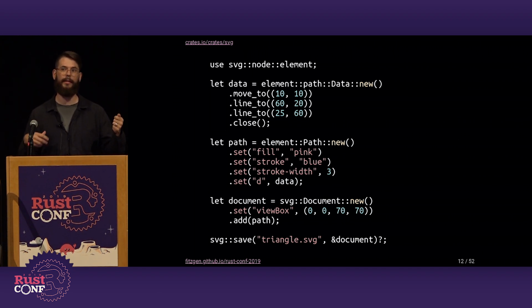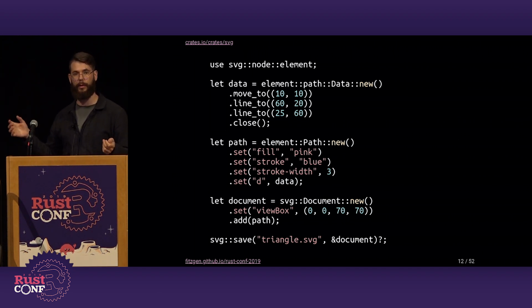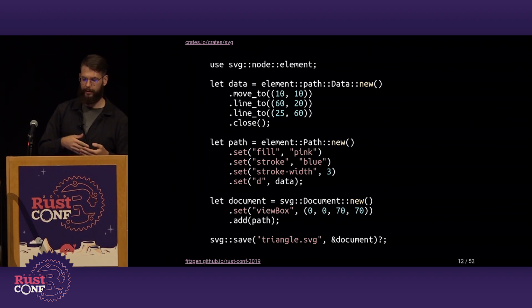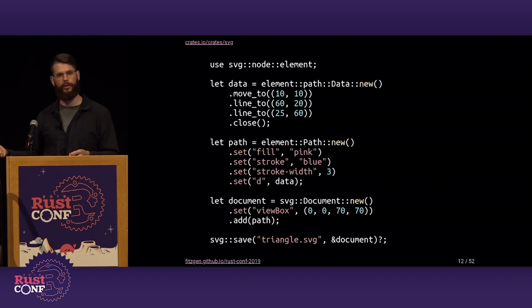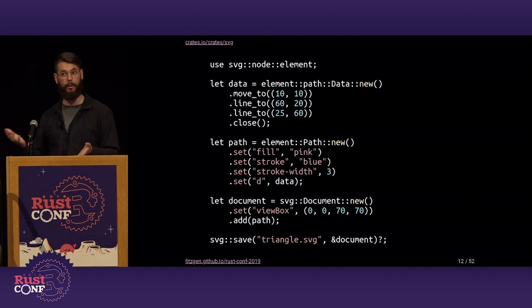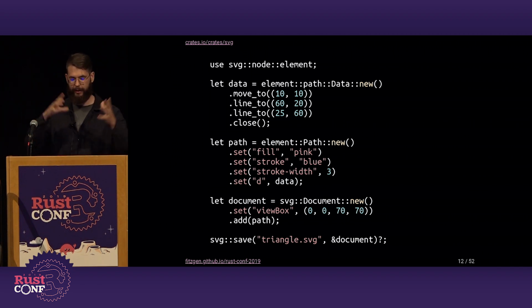And the data is a sequence of strokes in the coordinate space. And this is ultimately what controls the pen. So it says, move to this point, and then draw a line to that point, et cetera. The path element is sort of like the styles for the strokes. So what this is saying is that these strokes should be thick and they should be blue, and then the area that's inside should be filled in pink.